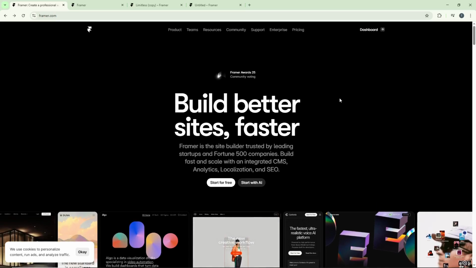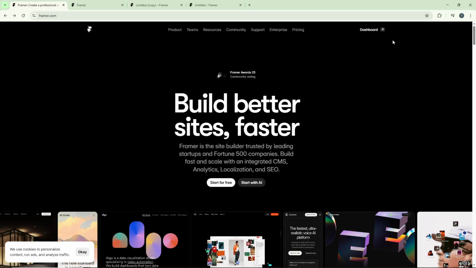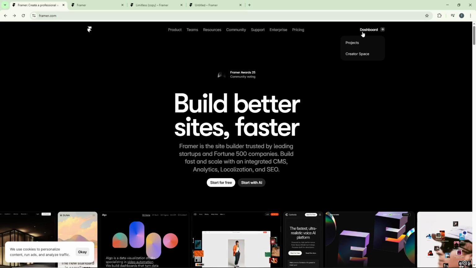First, you'll want to head over to framer.com and log in to your account. Simply open your browser, type in the URL, and enter your credentials to access your dashboard. Make sure you're using the account associated with the project you want to edit.